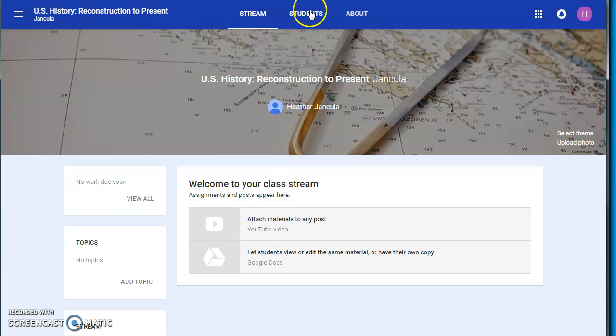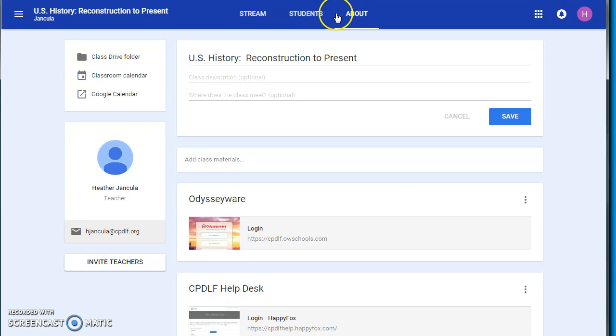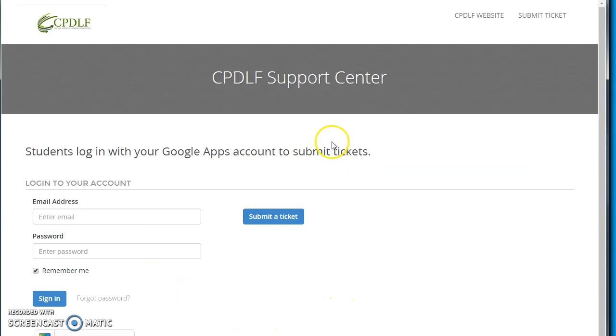Okay, students, you can see other members of your class, and then About is sort of an important feature as well, because there's a link to Odysseyware in here. This is a platform that you'll be using, as well as the help desk. So if you have any tech problems, because you don't want to ask me about tech, you can just click on this and it'll take you up to the CPDLF Support Center. You can enter your email address, your password, and then you'll submit a ticket and tell the tech department what's wrong. Maybe your computer's not turning on, but you want to make sure you take care of that as soon as possible. Don't go a week without your computer turning on. Reach out to us and we'll be more than happy to help.